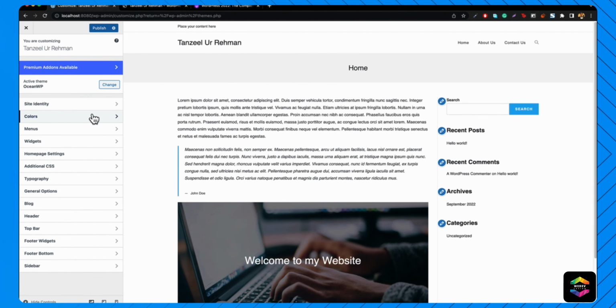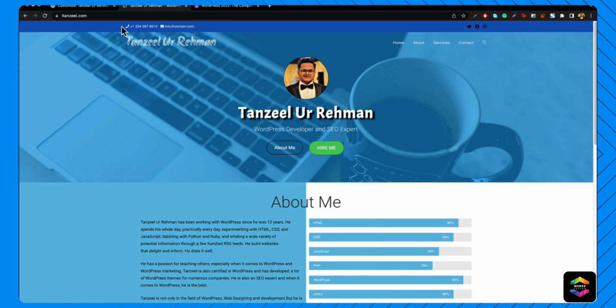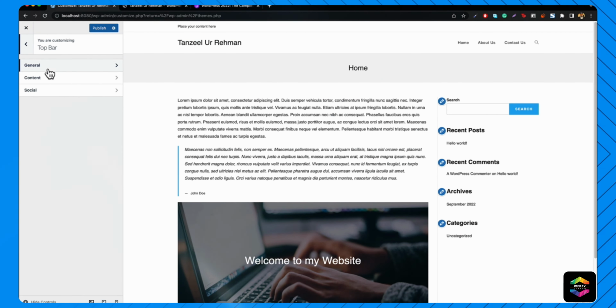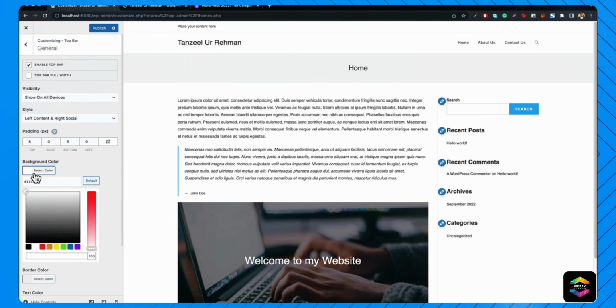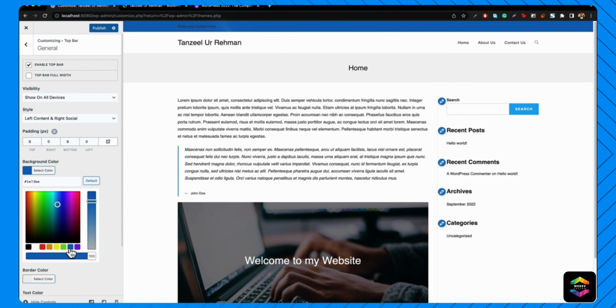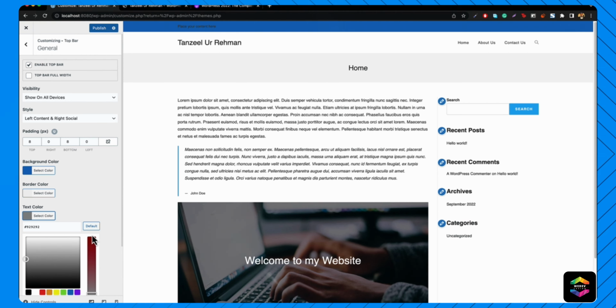Now once you are in the theme customizer, what you have to do is go into the top bar. Once you are in the top bar, first of all we have to change the color of our top bar to blue. So we will go into the General tab. Now we will select our background color to be blue. That's it. Once we're done with that, we will go down and change our text color to white so that this turns into the white color.